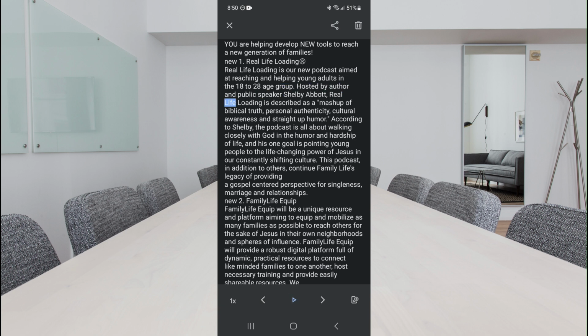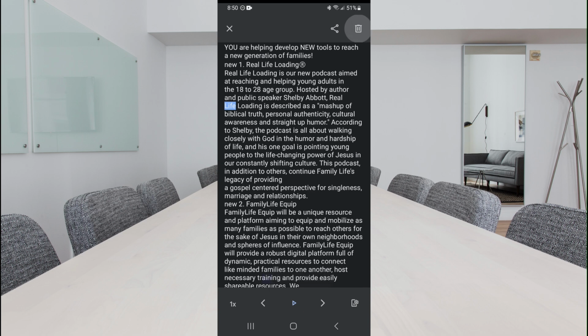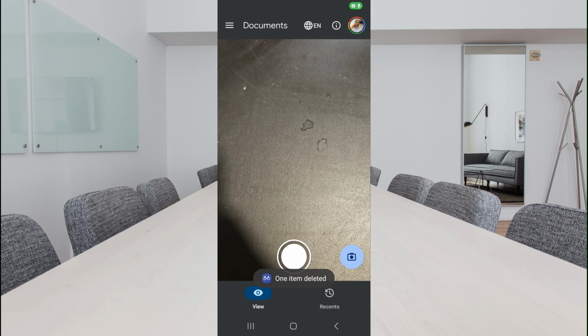You can delete it when you're finished with it, or you can just X out of it. But I'm going to actually delete that. So it's blank and it's gone now.